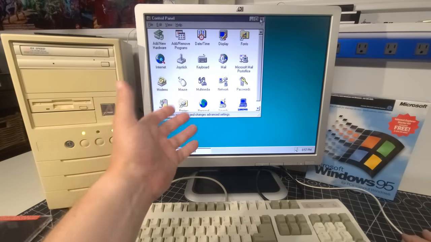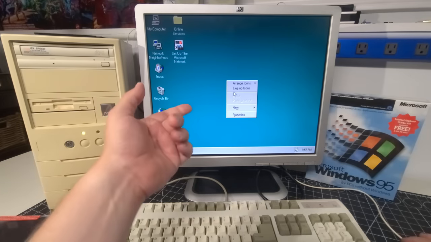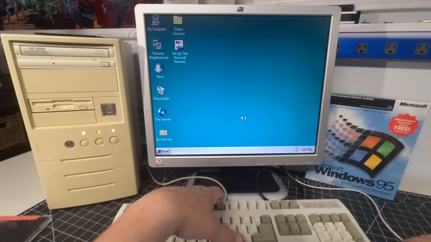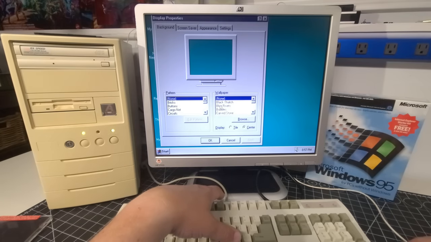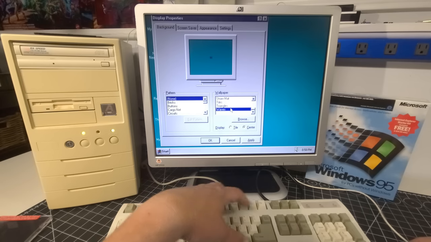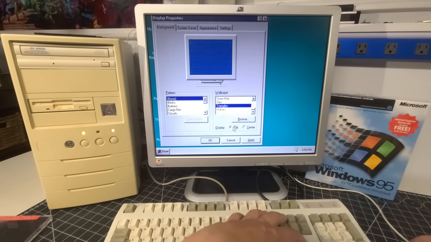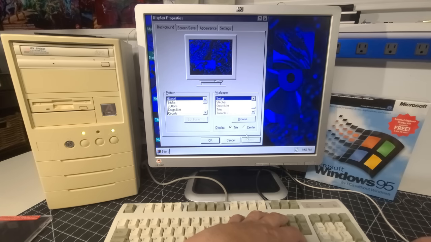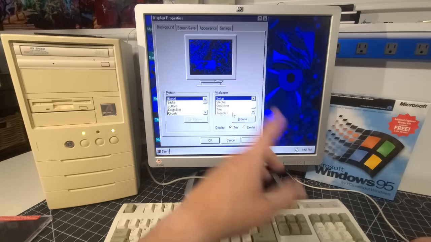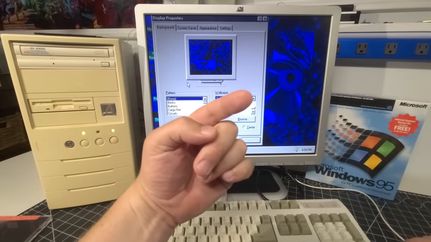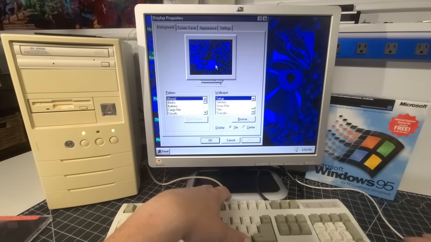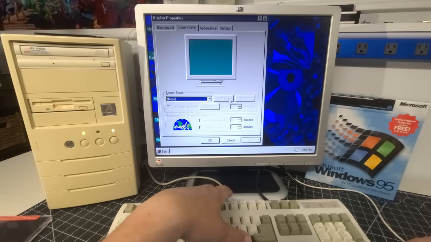So we have Windows 95. Let's freshen it up a bit. So I just right-clicked on the background, went to properties. What do we have for wallpaper? Yeah, we have a whole bunch of cool stuff here. We'll just hit tile, see what we have. Oh, yes, yes, yes. There's our setup. We know that. That's good old Windows 95. I'm going to keep it on that for now because for the camera, it's easier for it to read. Okay, screensaver.